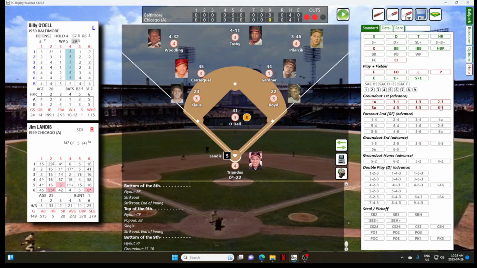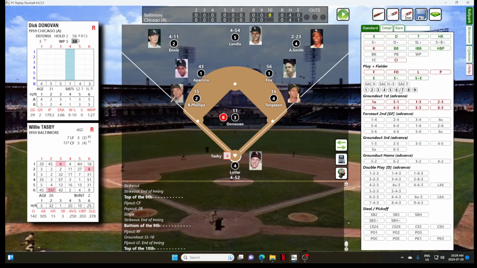Nine, 6-3, good. Which brings up, looks like we are heading for extras, folks. And Jim Landis, sure enough, flies to Gene Woodling for the third out of the inning. To extras we go. Dick Donovan. Let's see. Donovan is due to hit second in the inning, so we'll keep him in.